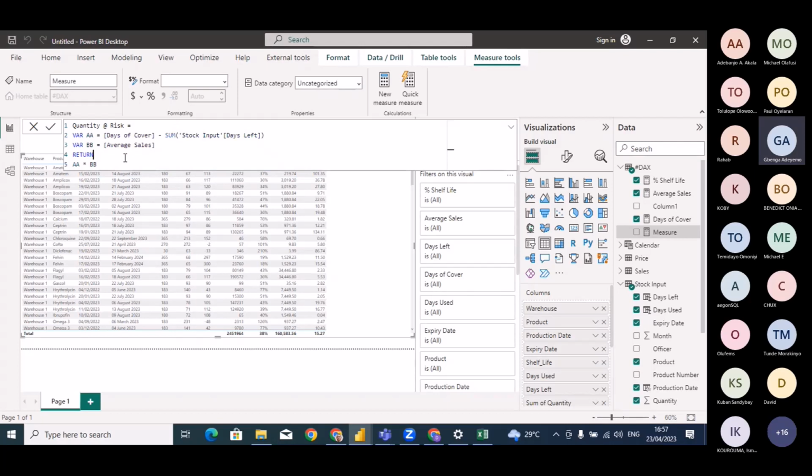Now let me explain what I did here. I explained earlier that the average sales is what you are selling on average for the past 90 days, right? Your days of cover is how many days it will take you to finish selling that product if you continue selling that same quantity consistently, like your daily average. That's for days of cover. Based on your previous daily sales, your average sales. Now, the days left is how many days remain for that product to expire, right?